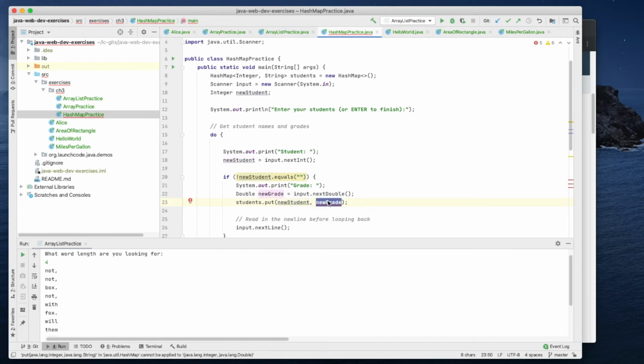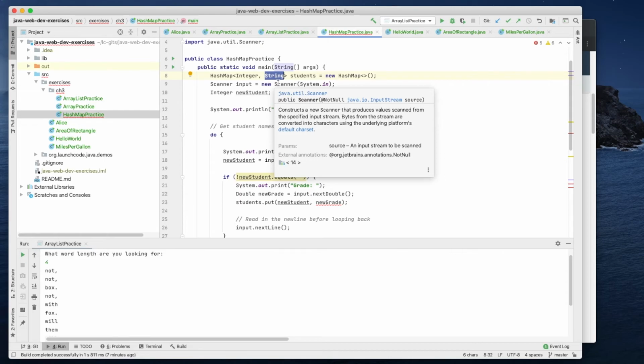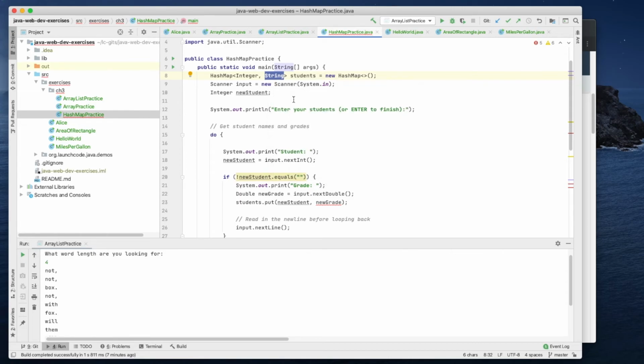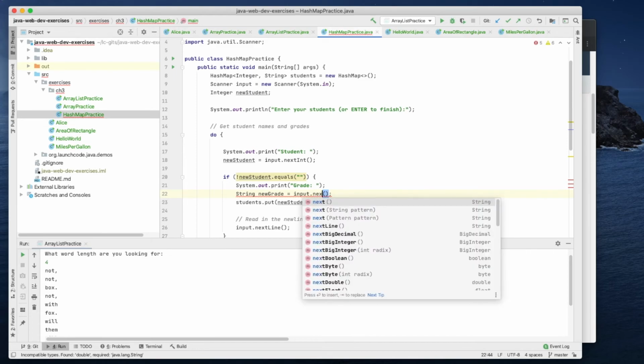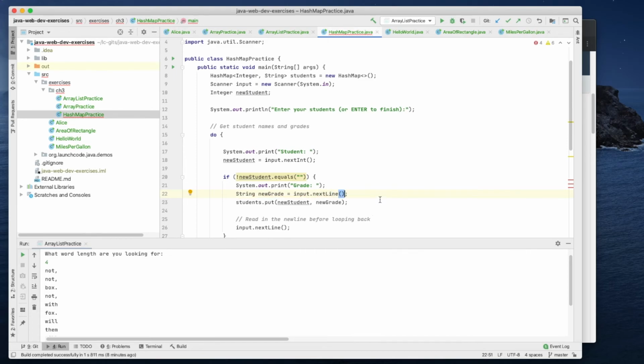New grade, where is that created? New grade is right here at this input.nextDouble. I know that new grade is in my value spot, and my value in this new hash map that we're creating is a string, aka the student's name. So instead of new grade being a double, I need it to be a string. Instead of a next double, I need the next line, however long the student's name is. And now those errors are gone.